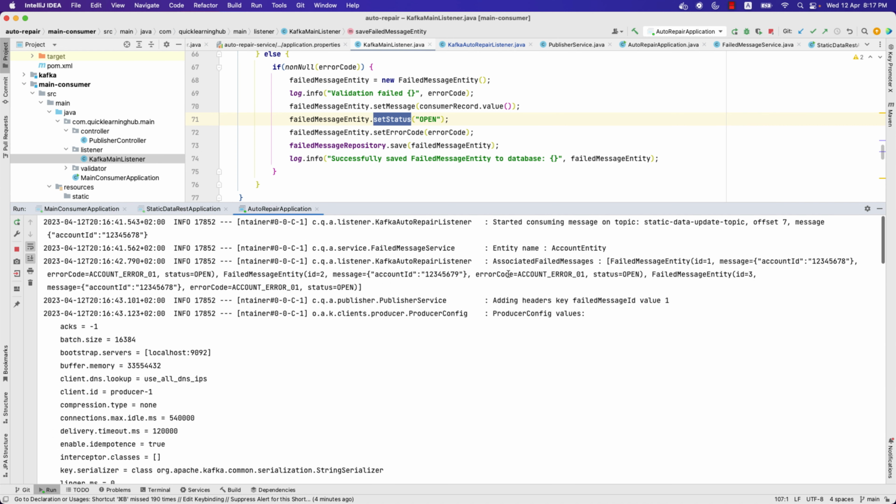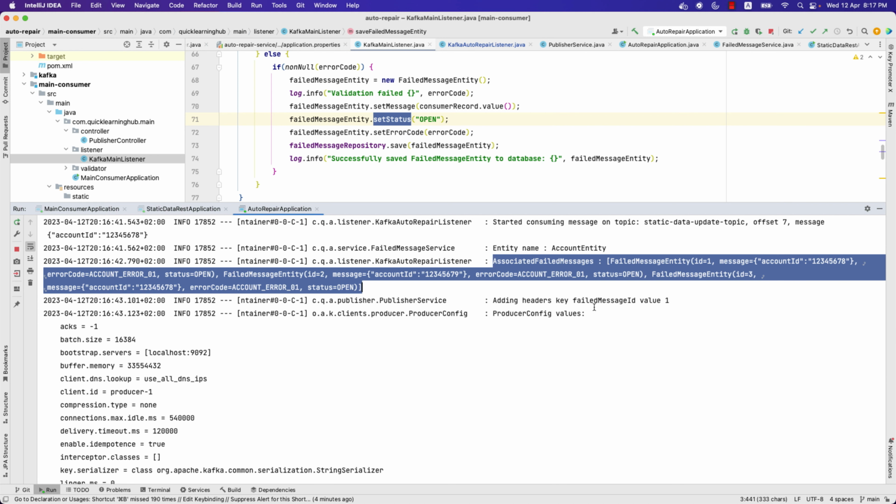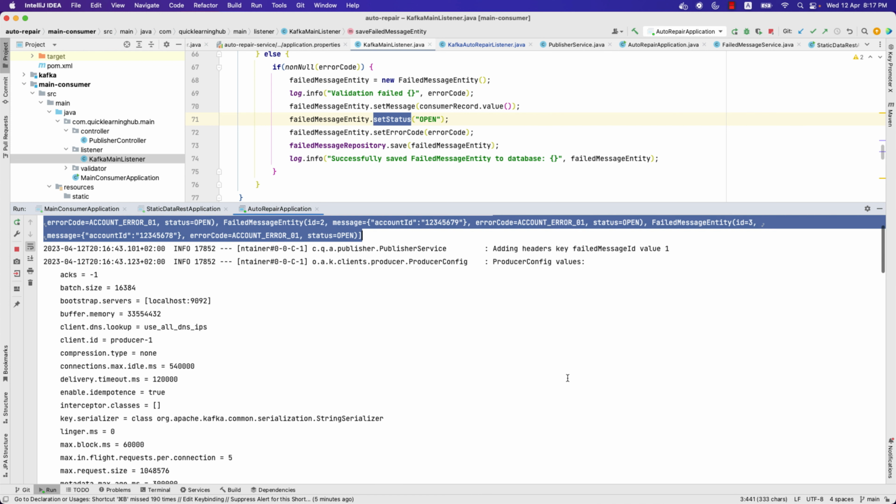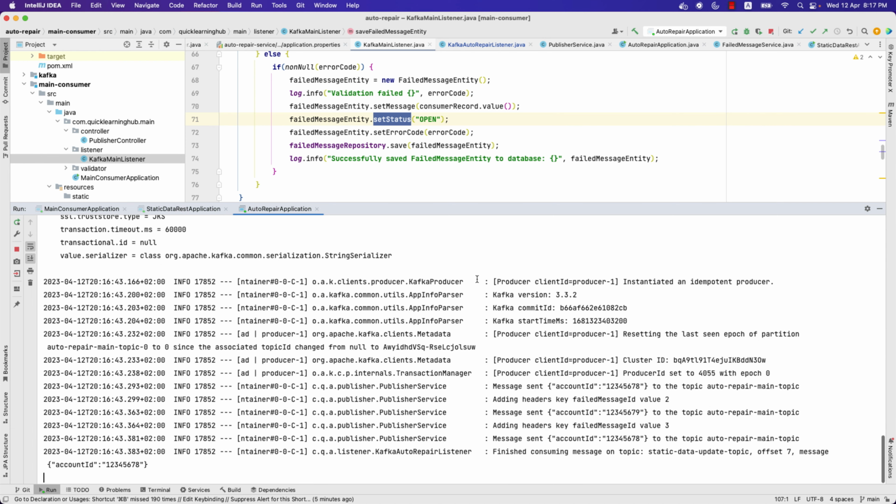Okay, now we go to the top of the logs. We have entity name, account entity. For this account entity, we are getting the associated failed messages. Now you see we have messages 1, 2, and 3. We are adding headers in the message that we publish to the main topic, because we received that these are the 3 messages we have to republish to the main topic as they are related to this account update or the static account data. We publish these 3 messages with value 1, value 2, value 3.